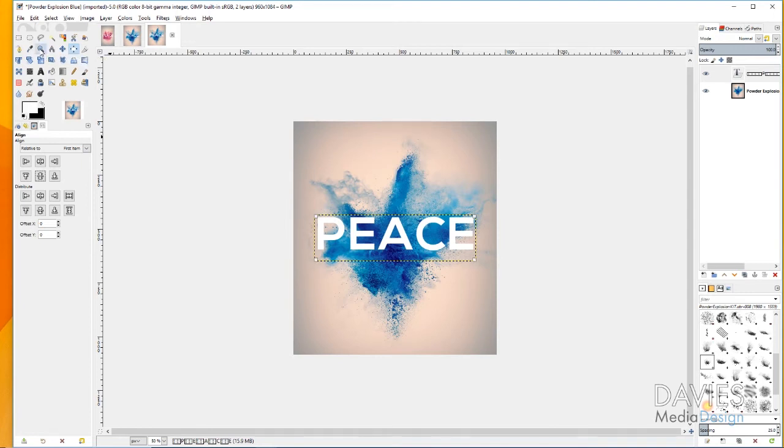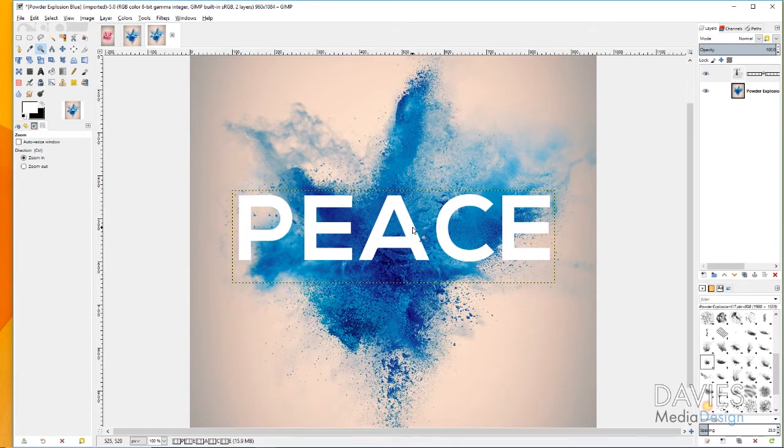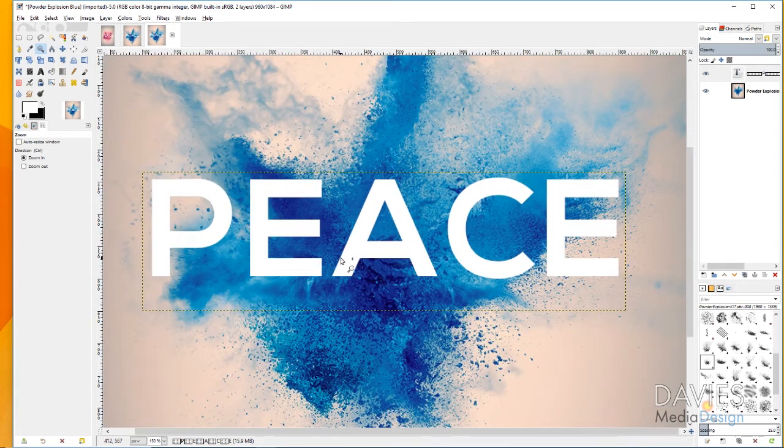I'll grab my zoom tool by clicking on it here, or I can just hit Z on my keyboard, and we'll zoom in. And now what we want to do is we want to be able to paint using the brushes that we just downloaded, and again, I'll put that link in the description. And we're going to paint over our text here so that it looks like part of the powder is coming through the text or like coming over it.